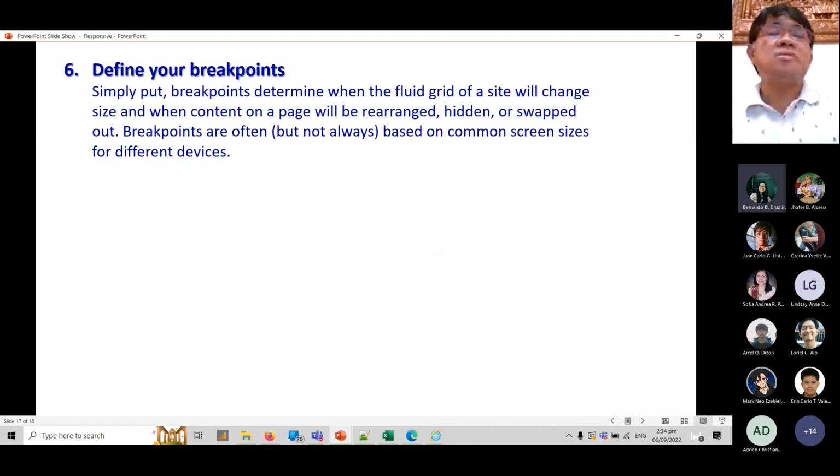Now, for the breakpoints, ito yung pinaka-importante. If you are planning for your website to open multiple devices, including your mobile, tablets, okay, ito yung kailangan mo. So define your breakpoints. Simply put, breakpoints determine when the fluid grid of a site will change size and when content on a page will be rearranged, hidden, or swapped out. Breakpoints are often, but not always, based on common screen sizes for different devices.